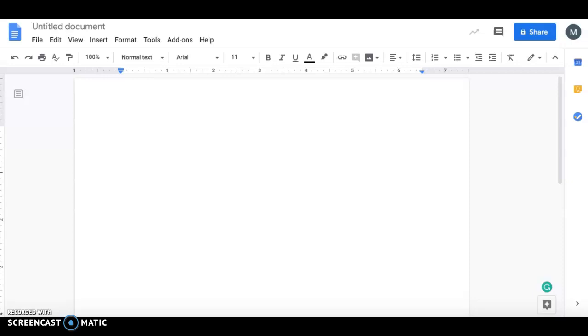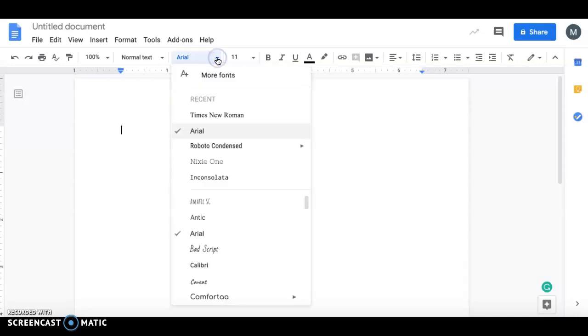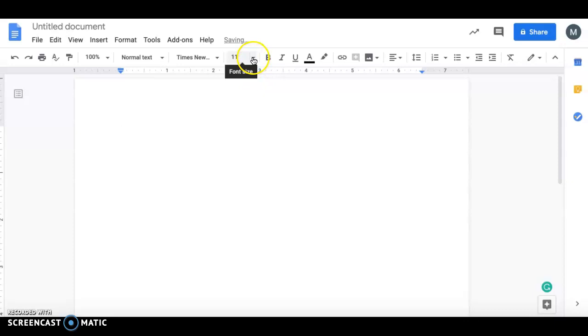So the first thing that I need to do on my document is make sure that I'm using the correct font and font size. You should be using your Times New Roman font, so I'm going to make that change now. And you should also be using font size 12.